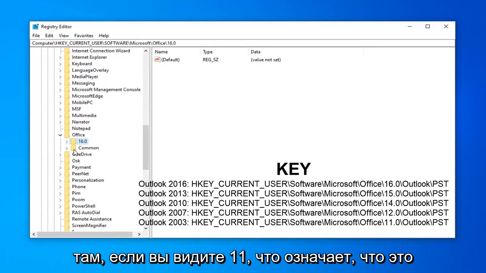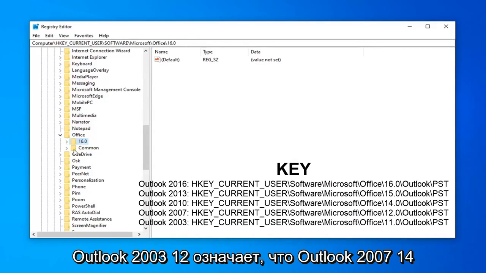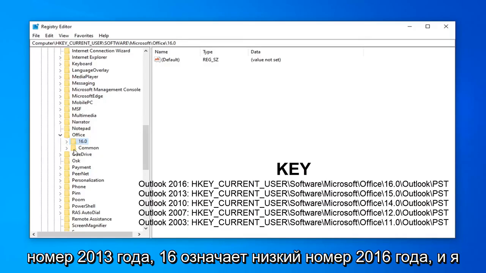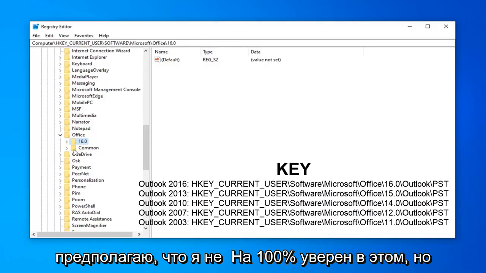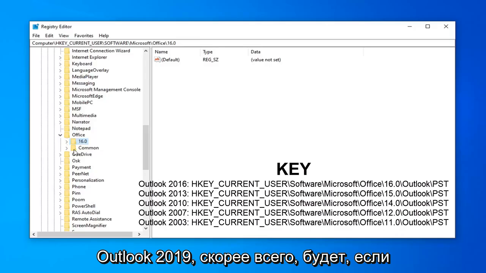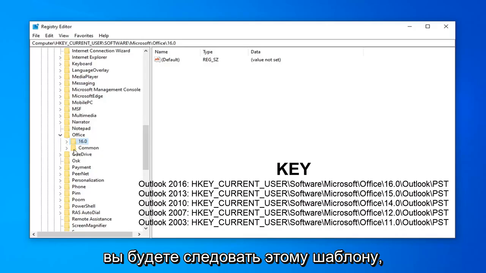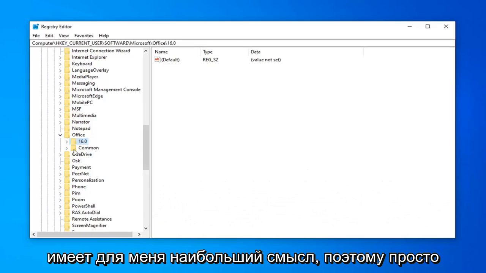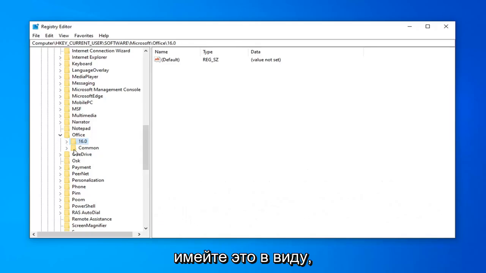You might have multiple numbers in here, but just to quickly put it out there, if you see 11, that means it's Outlook 2003. 12 means Outlook 2007. 14 means Outlook 2010. Number 15 means Outlook 2013. Number 16 means Outlook 2016. And I presume, I'm not 100% sure on this, but Outlook 2019 would more than likely, if you're following along with that pattern, should be 17. So I mean, that just makes the most amount of sense to me. So just keep that in mind.